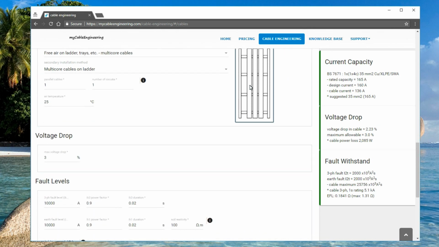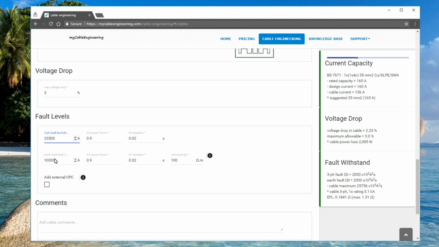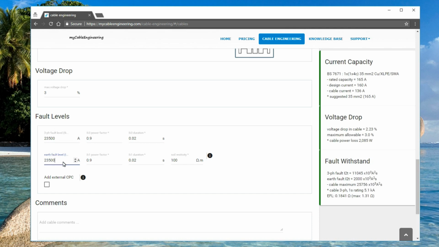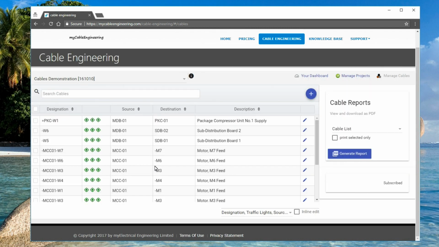Moving on to voltage drop, it's already set at 3% and the calculation is telling us that the cable voltage drop is within this limit. In fact, the voltage drop is 2.23%. We'll update the fault levels to the required 23.5 kA. And the calculation result is telling us that the cable is adequate for this fault level. We've now sized the cable and we click Save Changes to add it to our project.